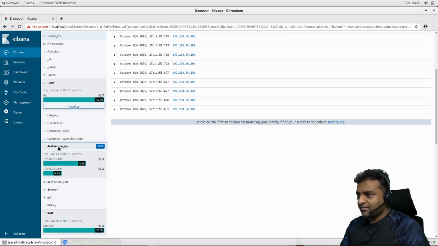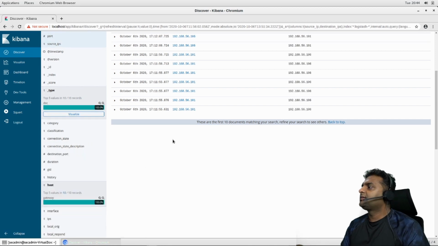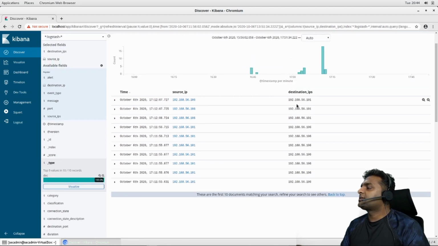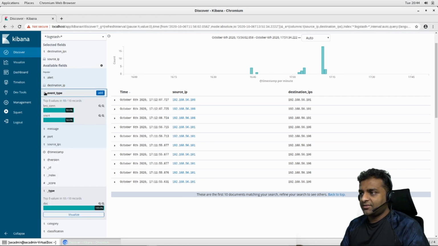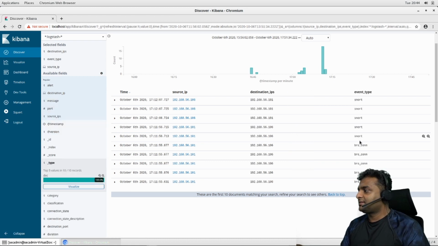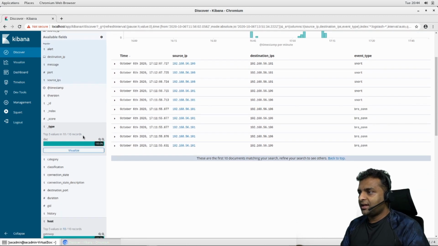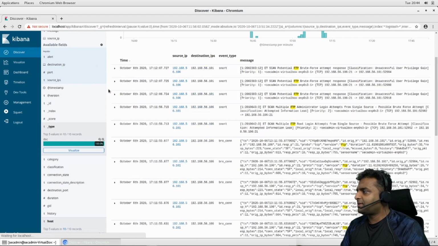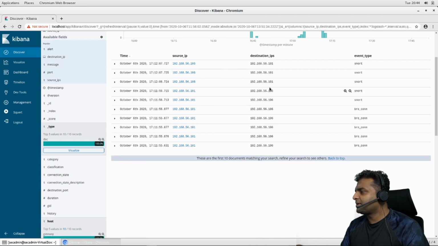So let me check. If I click on this, you can see I get two destination IPs and the activity. Add it. Okay, so I have source to destination, and I'm going to add another thing called the event type. It's a text field, you can see here. So we have Bro logs and Snort logs. Look at this. We can see first Snort logs and the Bro connection logs are there. To make it more interesting, I'll put any message that was displayed over here. I can actually remove that because it is giving too much information.